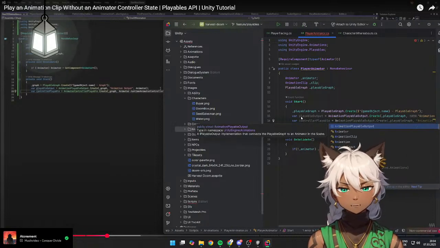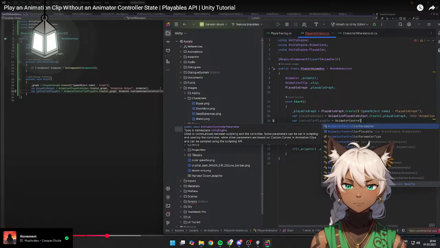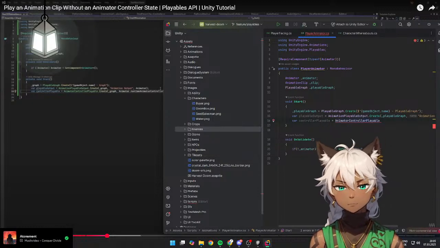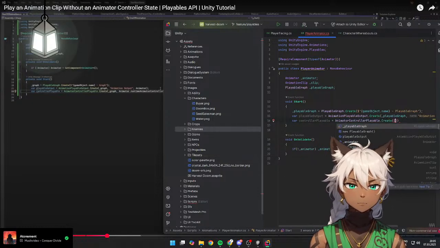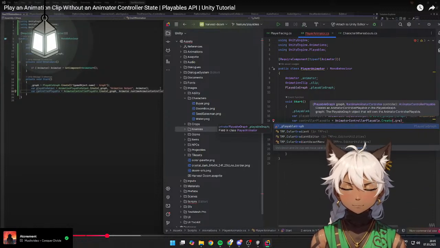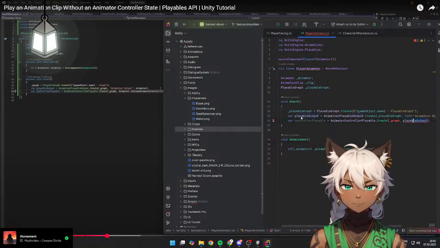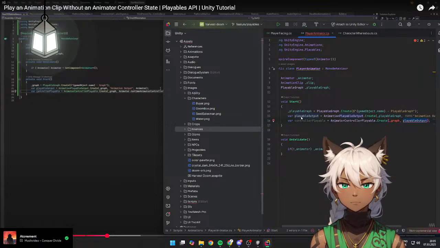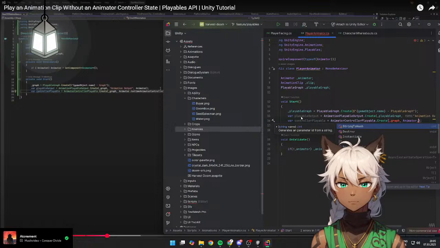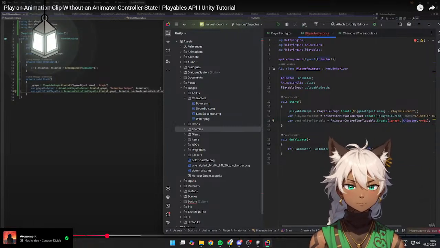Animator controller playable. There. Dot create. Why do I have to create so much? It's like I can make this easier. And then I'm wondering why nobody did this. Why isn't it already easier? Runtime. Wait, this one is underscore animator.